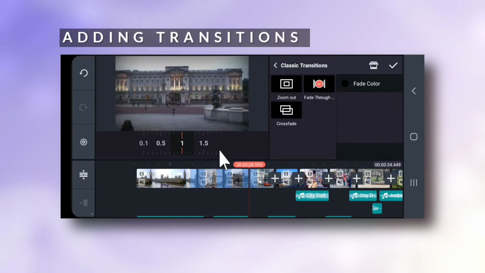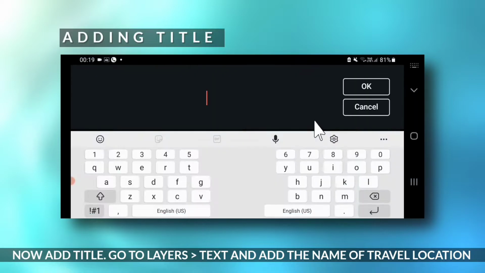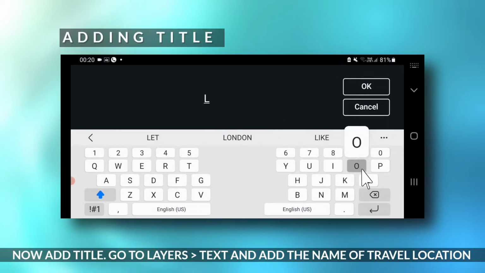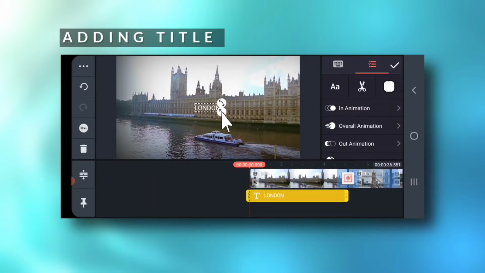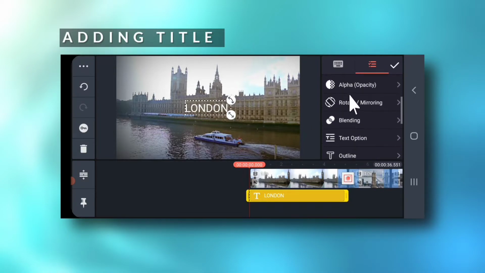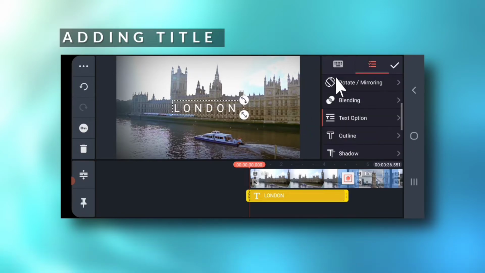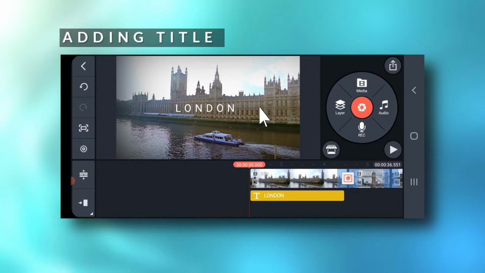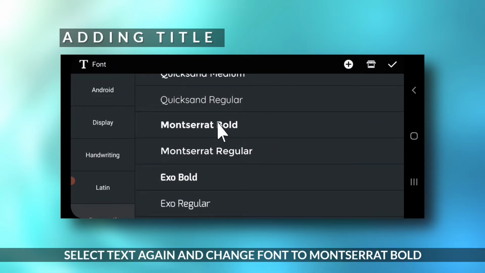Now I will add the title. So I go to Layers, Text and then add the name of the place. I will go to Text Options and increase the character spacing. Next, I will select the text again and change the font. Let me set it to Montserrat Bold.